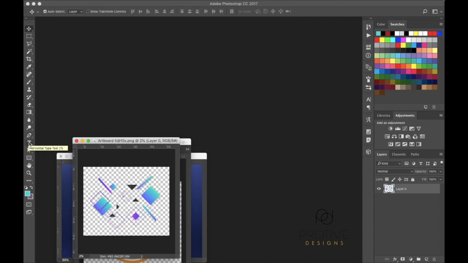Now we have our type tool, the horizontal type tool. You can have the vertical type tool there. So it's used for typing, obviously. We have the path selection tool or direct selection tool. It's used for selecting, maybe you have drawn a path with your pen tool, you can use it to select and edit that path. You have your rectangle tool.